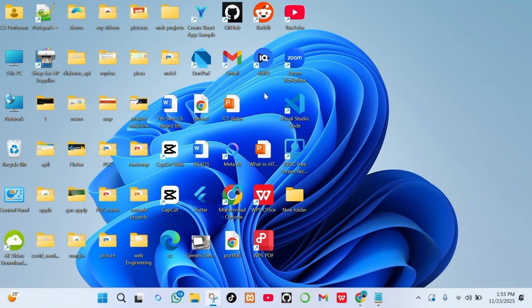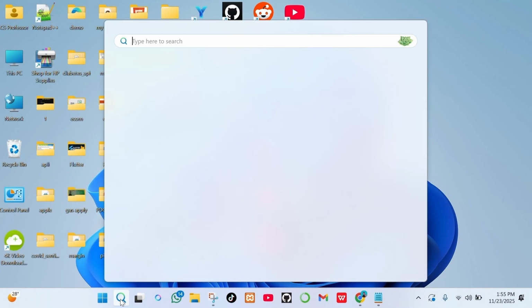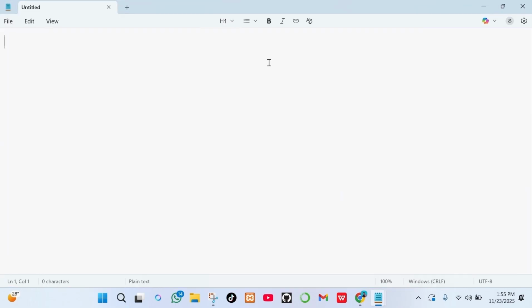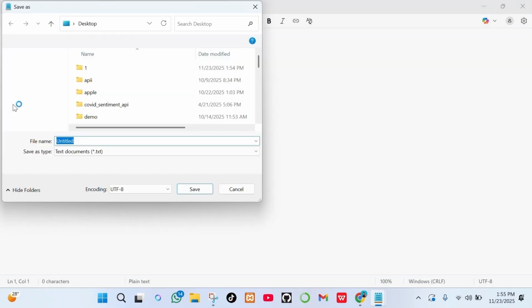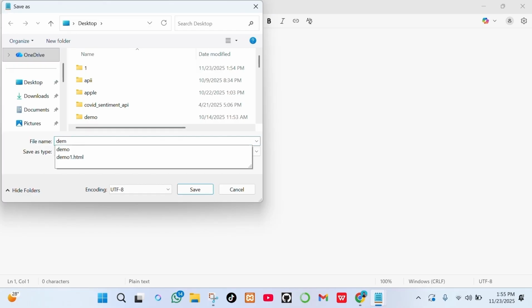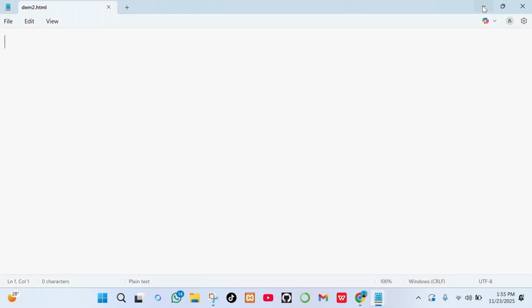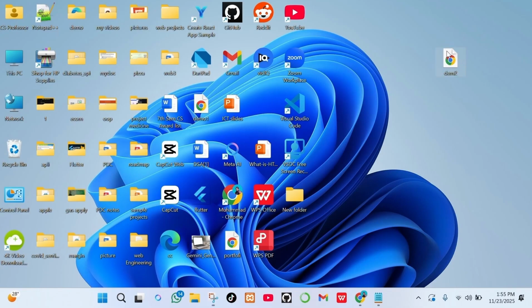Let's start. Open Notepad. This is our Notepad window. First of all, we will save this file. Let it be demo2 with the extension .html. We will save this on the desktop. Now you can see the file icon is in the form of a browser, which shows that HTML code runs in the browser.